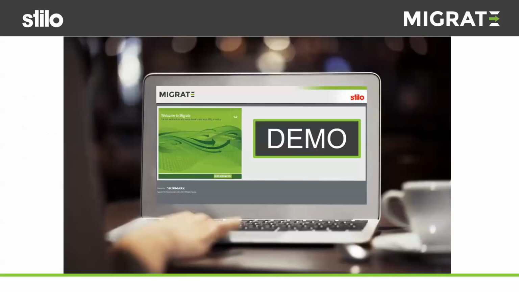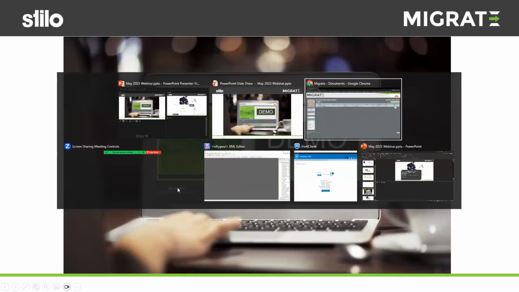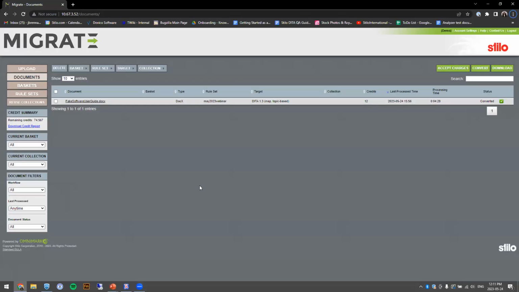So I do have a little bit of a demo that I've set up here, so I'll move over to that. What I've gone through and done today is created a fake software user guide and labeled it as such. I actually used AI to create a generic outline of what a software user guide could look like. And we can go through and see how easy it is for Migrate to target and map our rules, how we can set up our rules to make sure that this gets the correct data output.